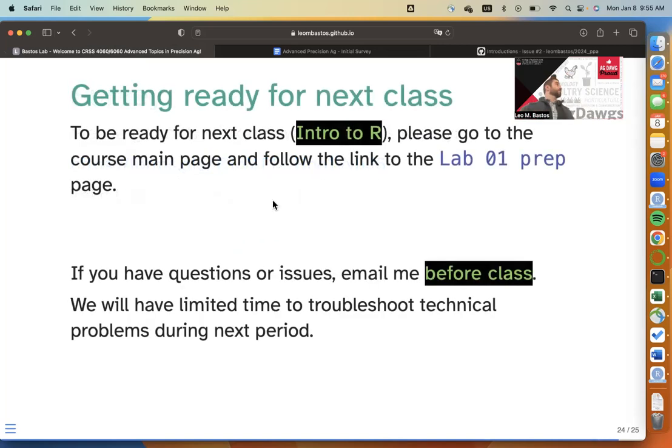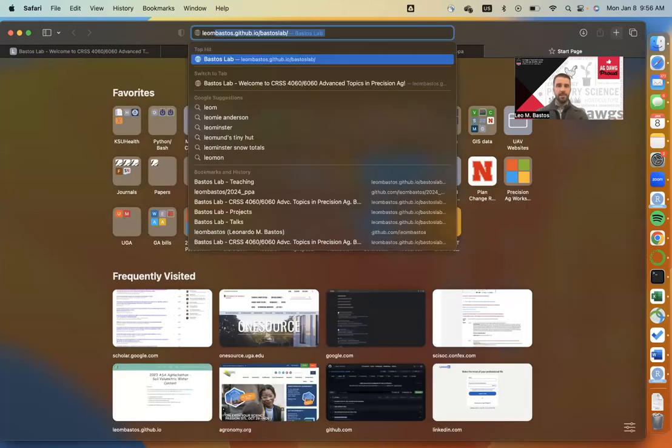So lastly, I just want to get you ready for next class. Our next class is going to be on Wednesday, and we're going to start with intro to R. If you're already familiar with R, this may be very basic, but I still ask you to complete the class and the exercises. If you've never used R, this is going to be your first encounter with R. So if you have any issues, please let me know before the class period so I can help you. But basically, let me come back to our class webpage.